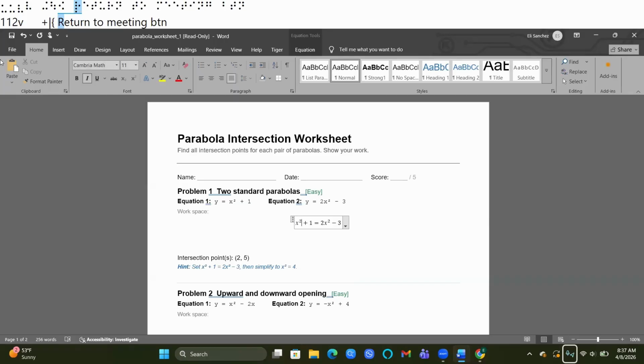So notice here: start equation x squared plus 1 equals 2x squared minus 3. One of the biggest questions I get asked is, how do I know when I am editing the math in Microsoft Word with JAWS? And as we listen to this: math content x squared plus 1 equals 2x squared minus 3.